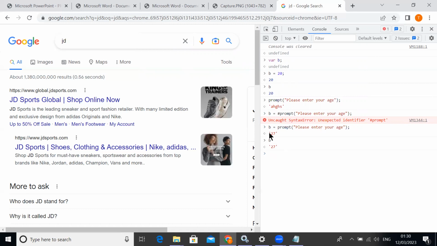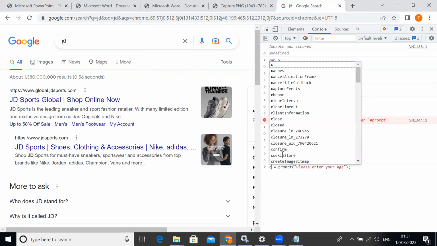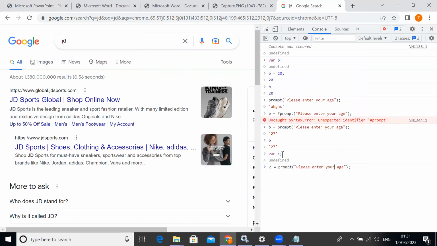So you can practice with this. You can just pick the prompt. You first have to declare your variable. You know that you have to declare your variable. So let's declare variable C, because we want to store the data inside C. And we can just put anything there. How are you?